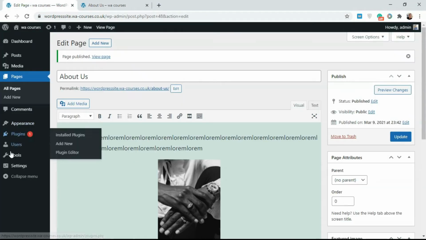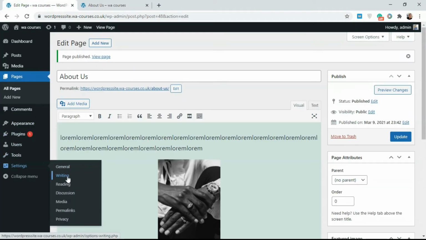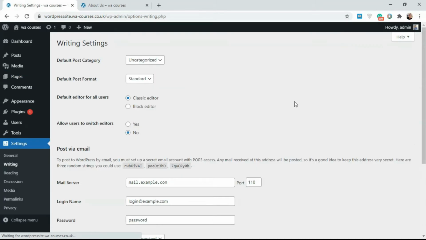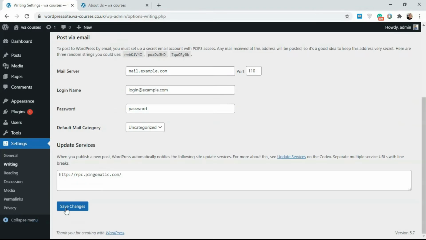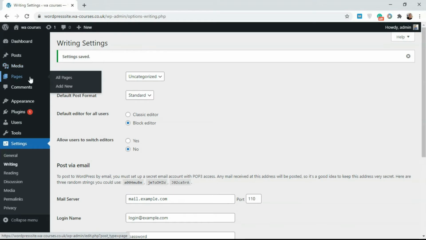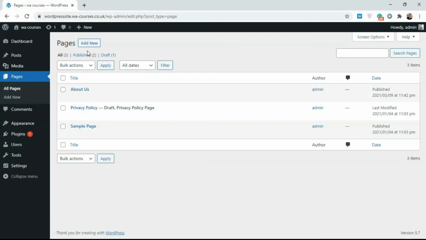So I'm going to switch my editor to Gutenberg, so I'll show you how to do this exact page creation process for Gutenberg. I'm going to switch to the block editor and click on Save Changes. Okay, so we'll go back to Pages again and click on Add New. If you go over to Pages, you can also add a new page from here.